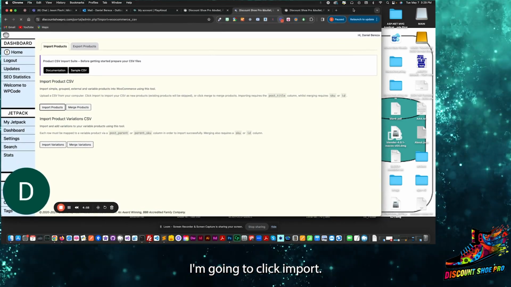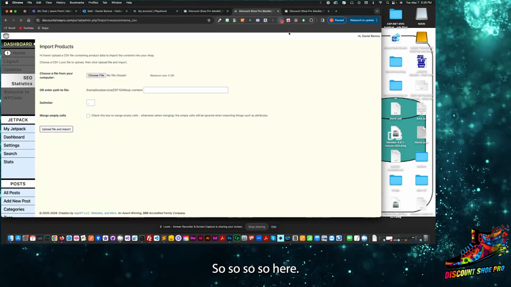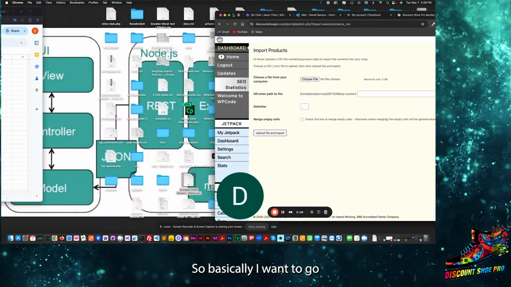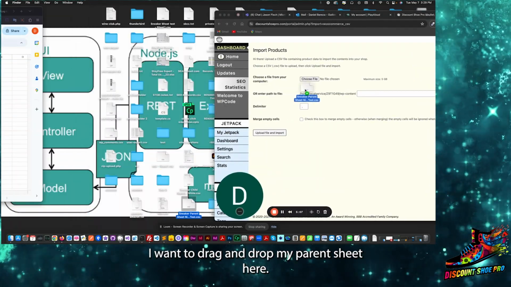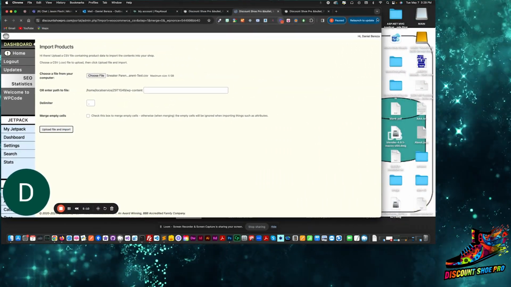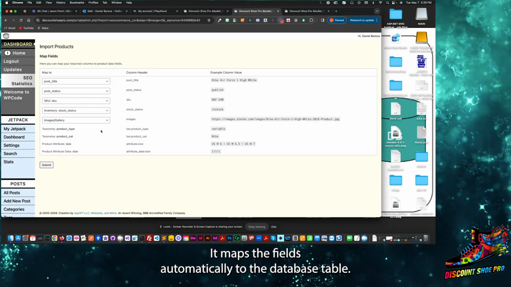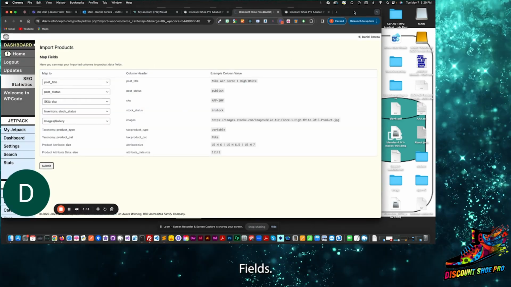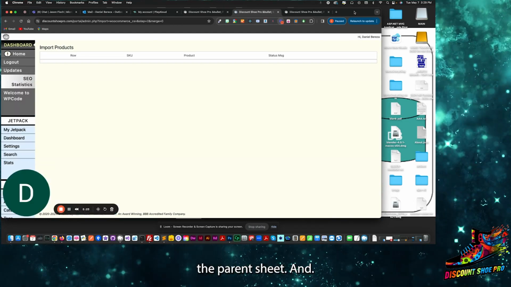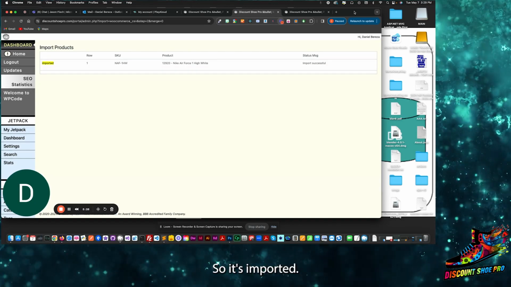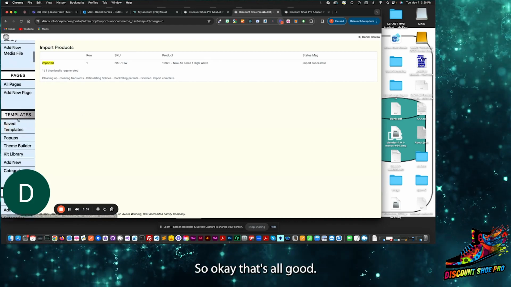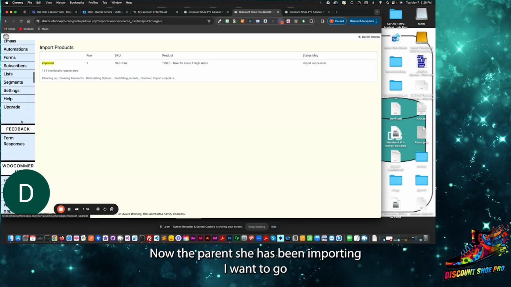Basically, I want to drag and drop my parent sheet here, upload the file and import. It maps the fields automatically to the database table fields. And this is going to import the parent sheet. So it's imported. It was successful. Nike Air Force High White. Okay, that's all good. Now the parent sheet has been imported.